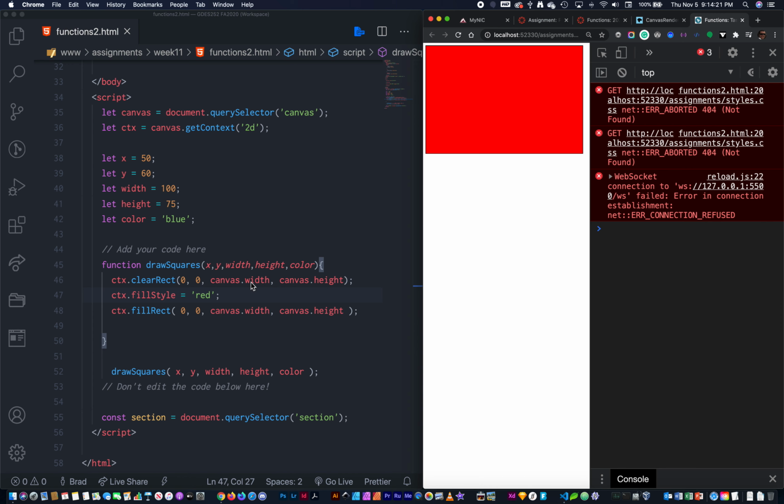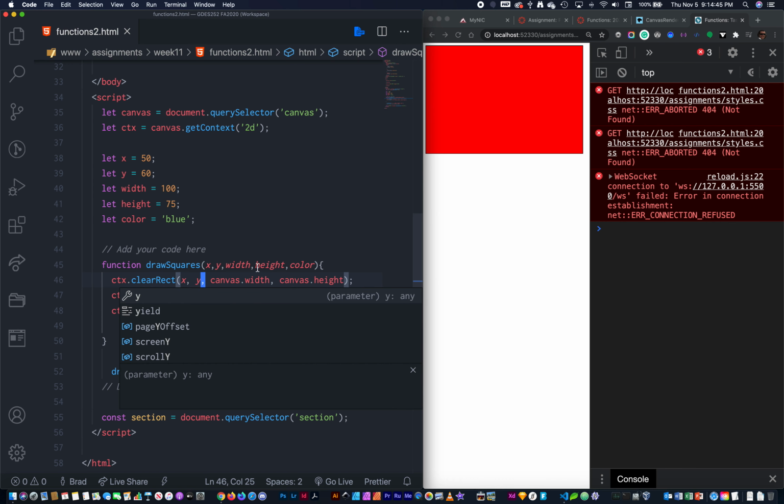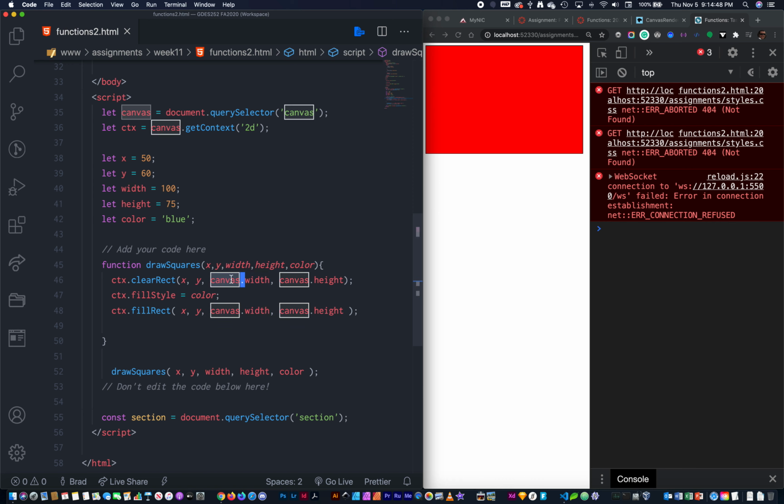So now we actually want to tie it into the parameters here. So instead of red, we want to use color that somebody would input. And we probably want to change all these. So instead of our zeros and zeros, we do X and Y. X and Y. And then whatever our values are here. We probably don't need any of these method based ones.